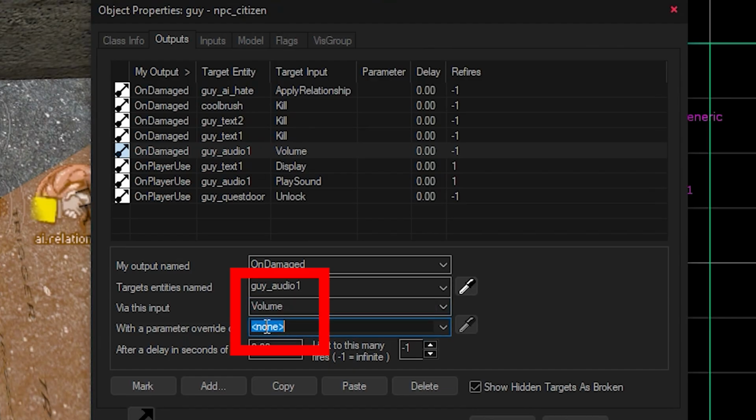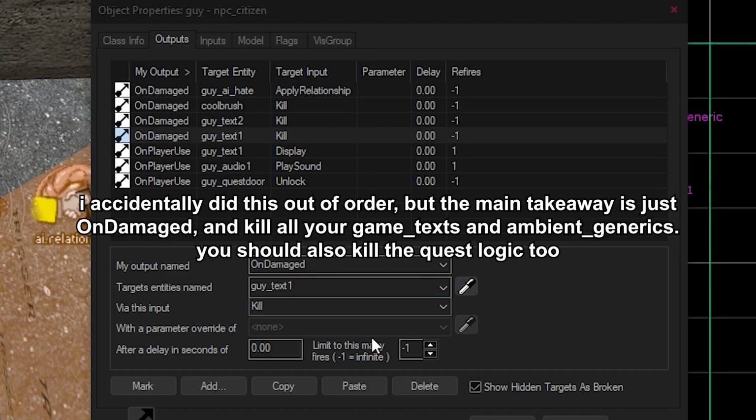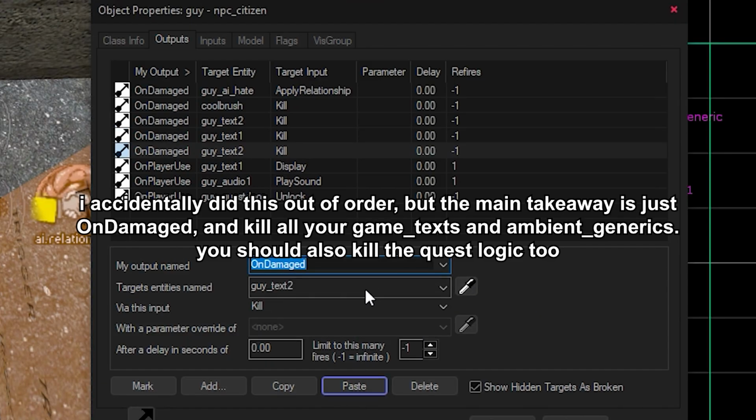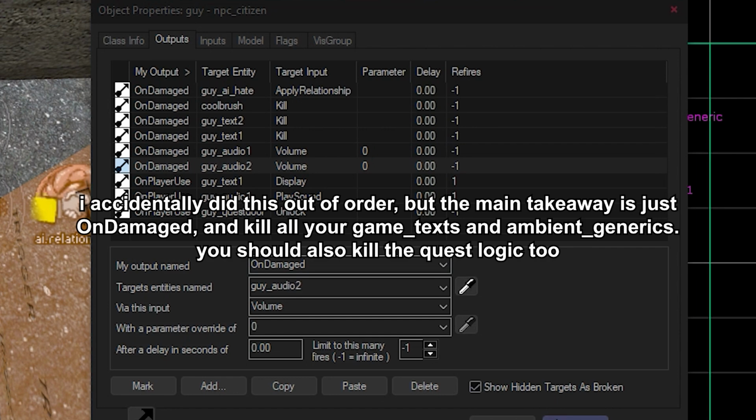In the outputs of the NPC, add on damage and all his ambient generics, volume, and 0. Oh, and also do not use stop sound, it does not work. Add another output that says on damaged, then your angry AI relationship, and then apply relationship. Finally, add another output that says on damaged, the trigger near the NPC, and then kill. You should also kill most of the quest logic on damaged if you have any other logic in your quest.